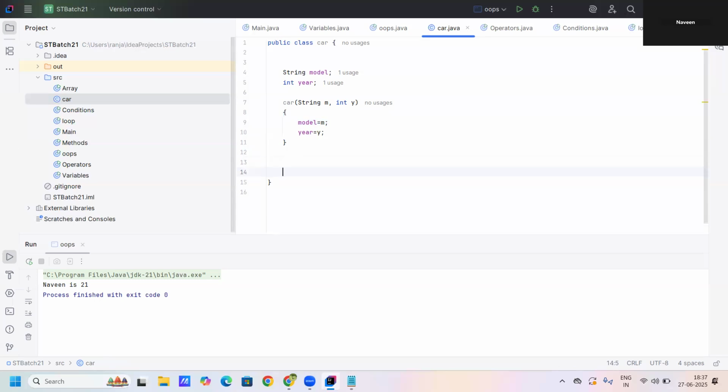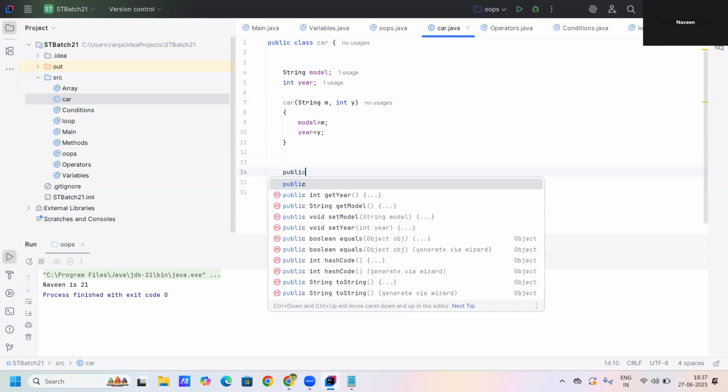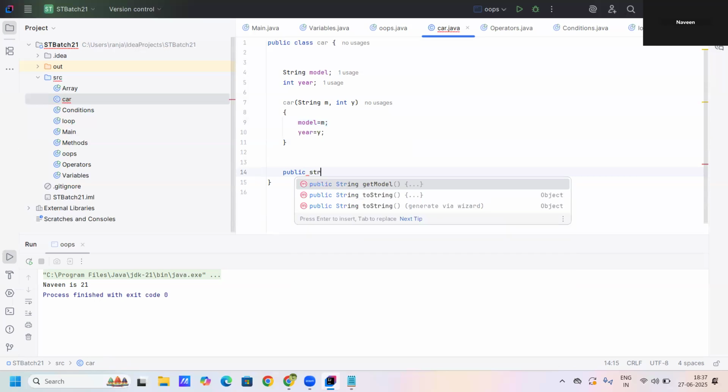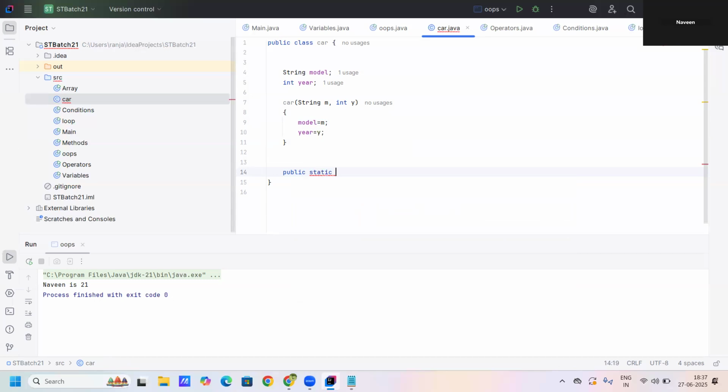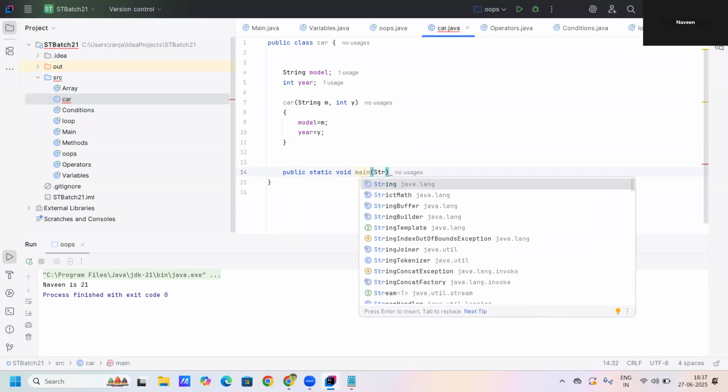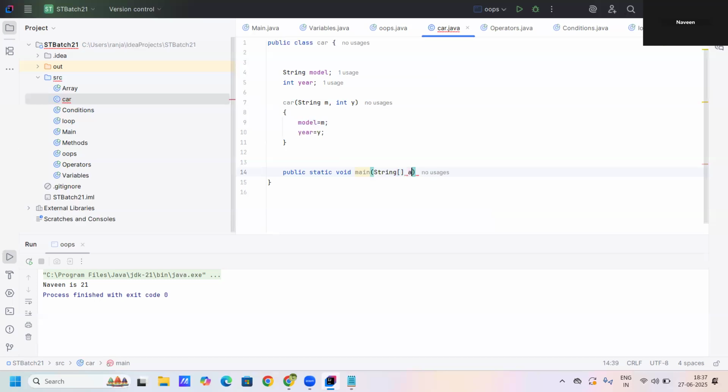Next, I will create a main method. I will show you the difference between method and the constructor. We created a parameterized method yesterday. Now we are creating a parameterized constructor, right? So there is a difference here. Public static void main, String type arguments.